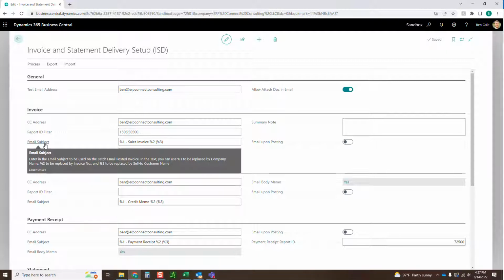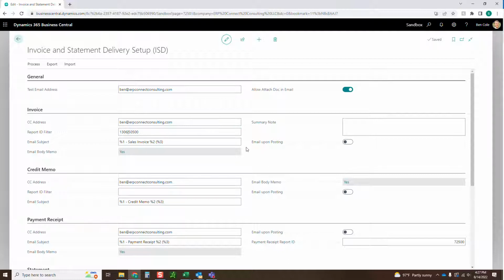sell to customer name. So in this case, my subject would read as it's going out to a customer: ERP Connect Consulting dash sales invoice number 1234 perhaps, and then the 3 is going to be replaced by the customer. So, the end customer name is going to go within those parentheses. So when they receive the email, they'll see, okay, this is from ERP Connect Consulting. This is my invoice number, and it has my name on it. So I know that it's coming into the right place.